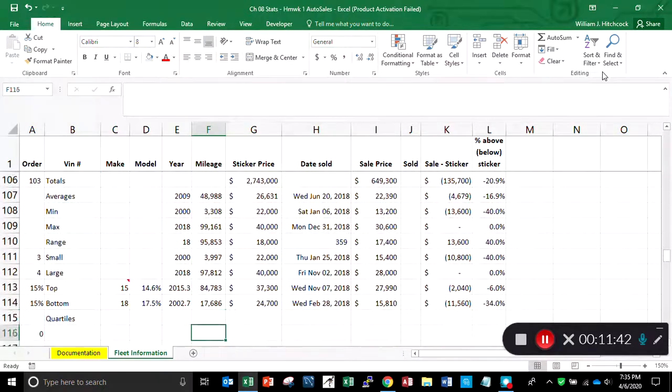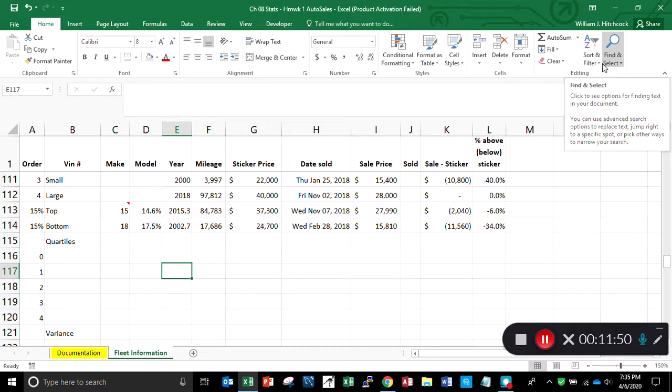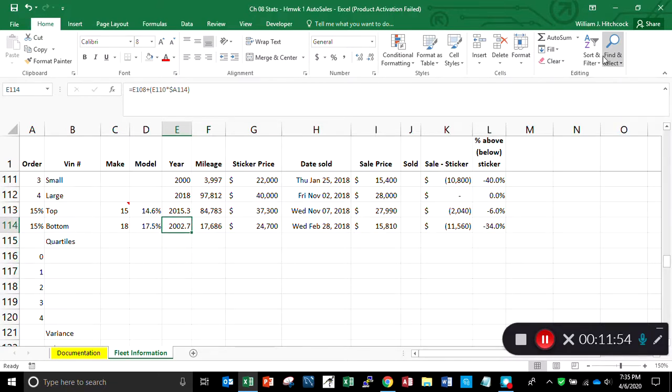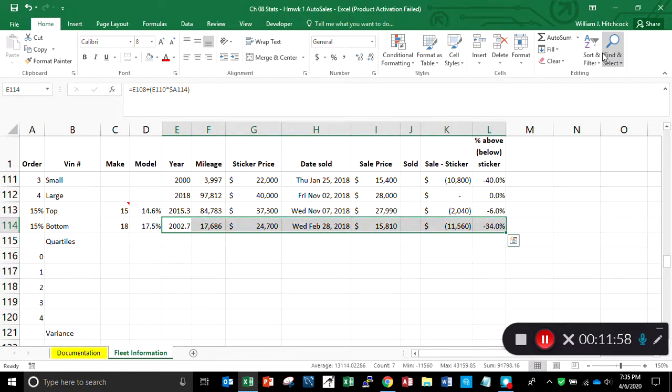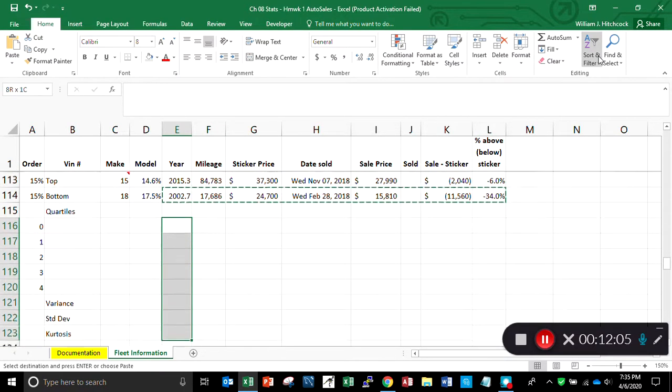All right, next, what I want to do is I want to get the quartiles. So we can do this for all these numeric fields. You know, nothing wrong with doing something like that. So what I'm going to do is this time I'm going to highlight these cells, copy them, and just paste it down here. In fact, I'm going to go a little bit further down.